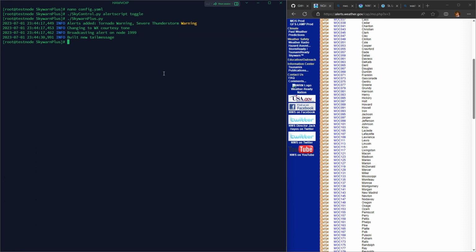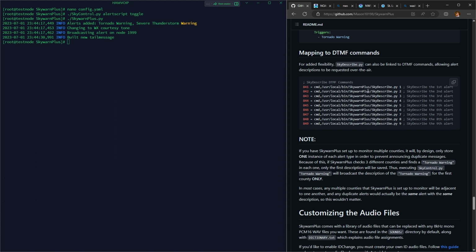Now let's go ahead and ask for a detailed description of that tornado warning since it's available. Now I'm going to pretend like I'm doing this with a DTMF keypad on a radio, but I'm just going to do it by a console command. I'm still going to put in the DTMF though. We're going to use 841 to SkyDescribe the first alert, and the alerts list is tornado warning, severe thunderstorm warning. So the first alert is tornado warning, the second one is severe thunderstorm warning.